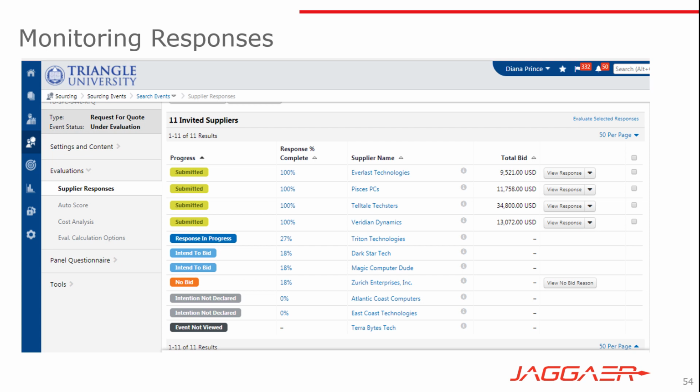While a bid is in process, it's important to monitor the responses. In this snapshot we see here, there are 4 suppliers who have successfully submitted their bids, 1 supplier whose response is in progress, 2 have intent to bid, 1 has no bid, 2 intention not declared, and 1 event has not been reviewed. This allows you to take a look at the status in which suppliers are in.